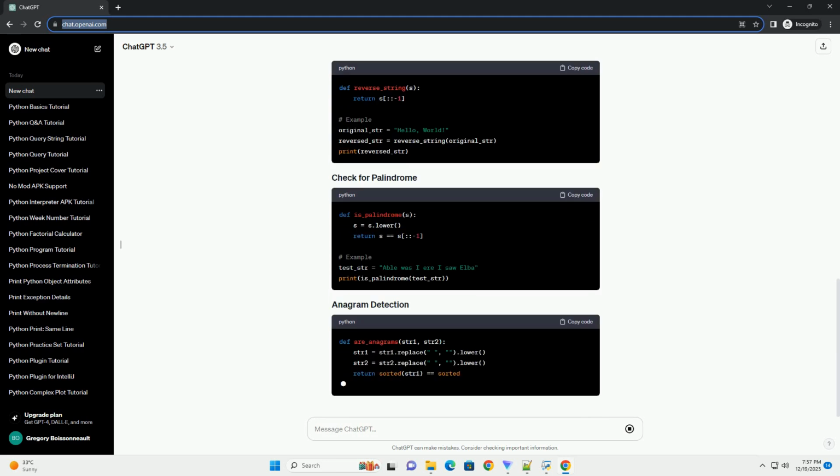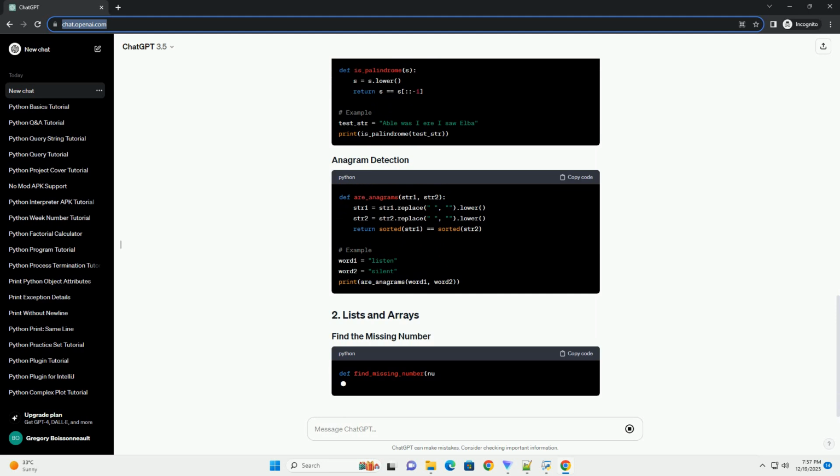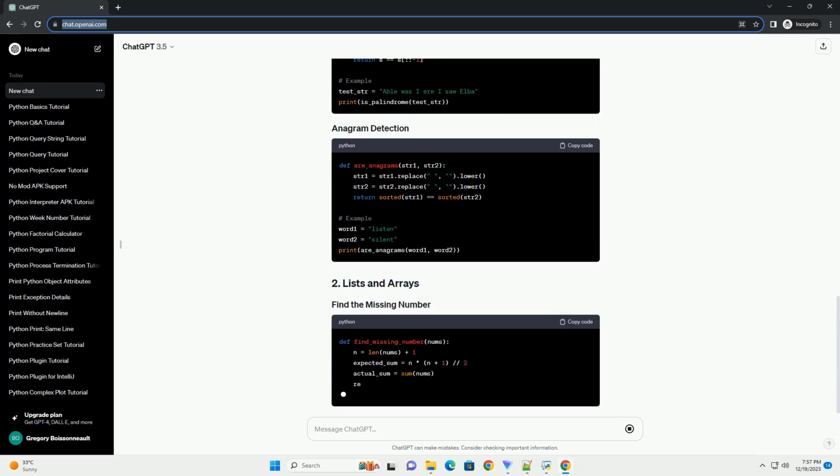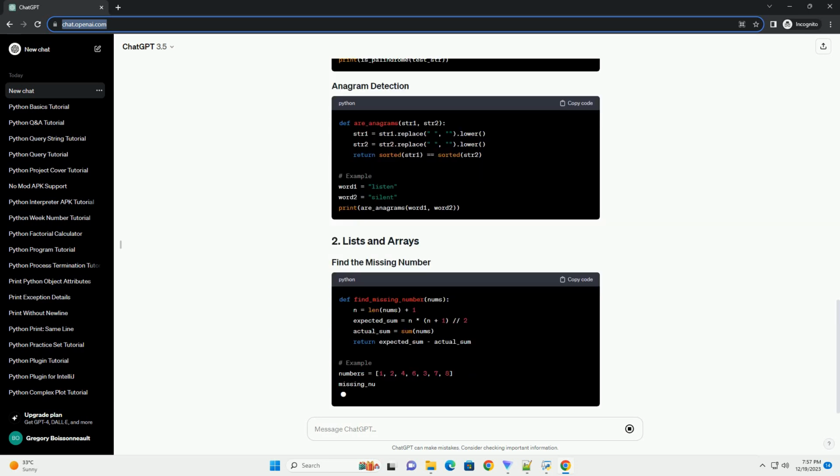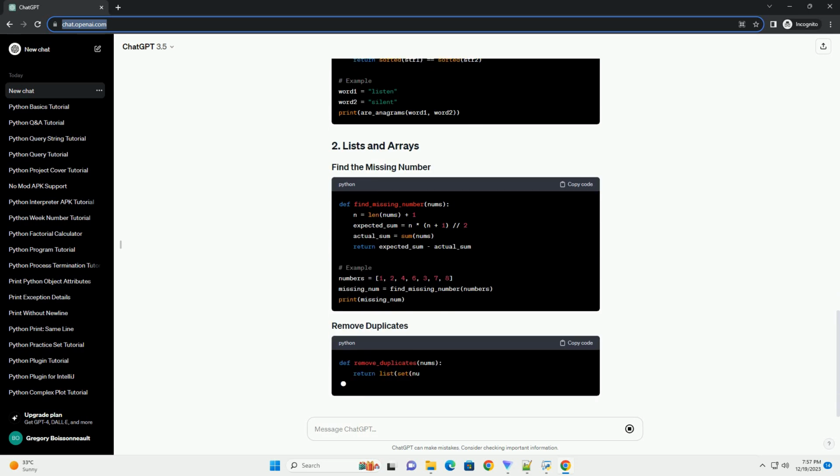Before diving into the tutorial, make sure you have Python installed on your machine. You can download and install Python from the official Python website.